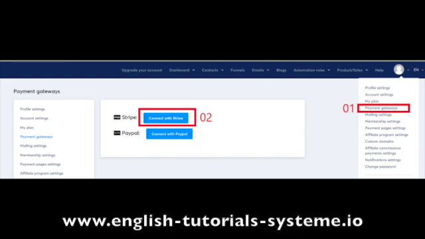You will be redirected to a page containing a form you will have to fill in. At the end, you will be able to authorize System.io to access your Stripe account.